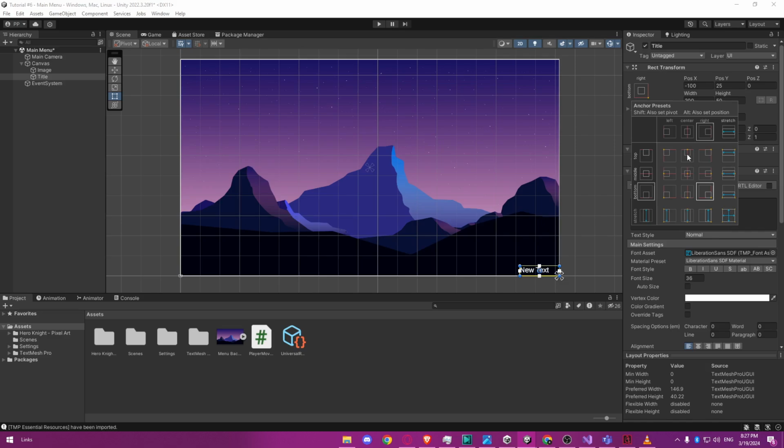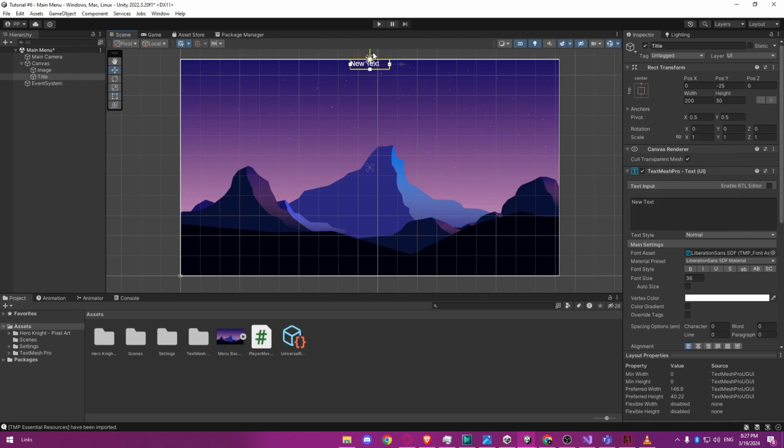Let's try to set it in the top middle. Then let's use the move tool, then make it a little bit center. Now, in here in the text input, you can also edit the text. So let's name it to the game.